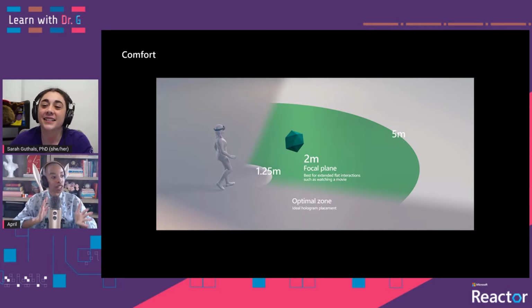Now, with regards to what we call the optimal zone, you're going to want to start at about 1.25 meters, and then out to about 5 meters. Anywhere between that is going to be a really good optimal viewing zone. Super helpful. If you do that, your users will definitely be happy for it.